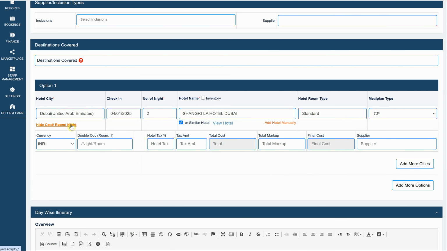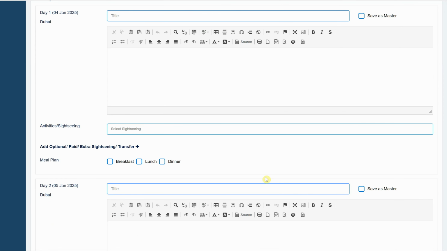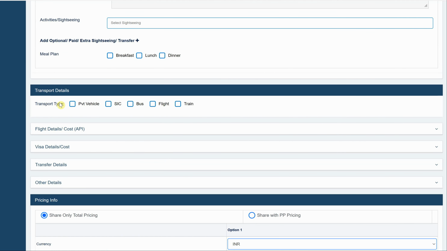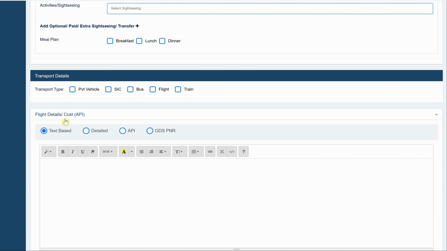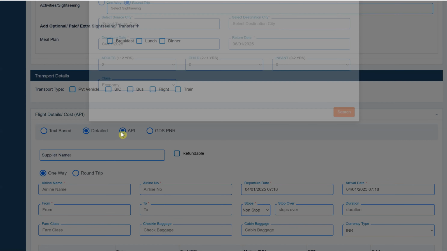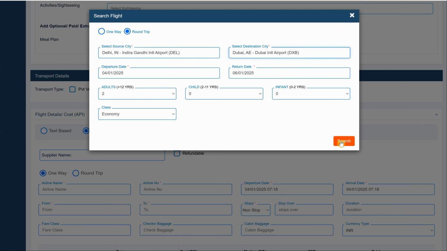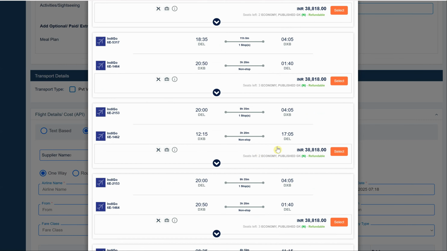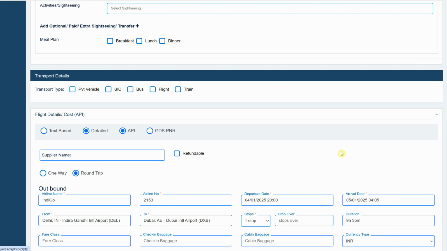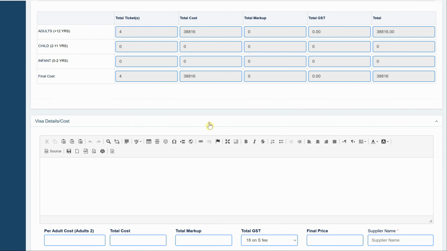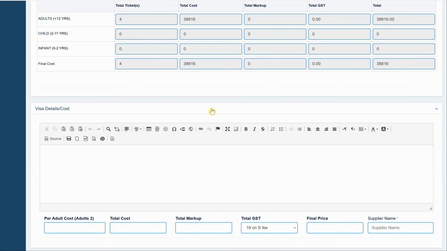Cost of the hotel, let's say 1 lakh per room night. They got some activity sightseeing. I'm not getting into that for now. Now comes your flight. So let's say they opt for a flight. So your total flight cost is roughly 38,860. They got a visa. You can enter the visa cost also.